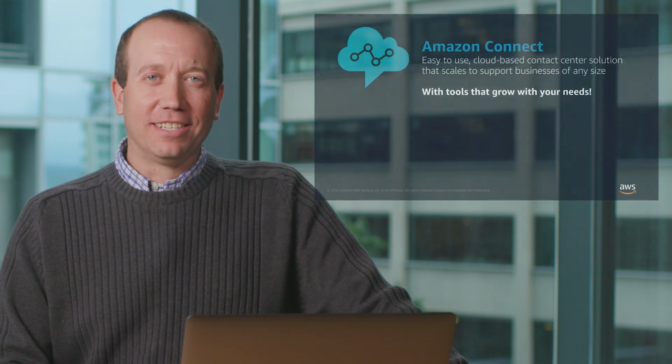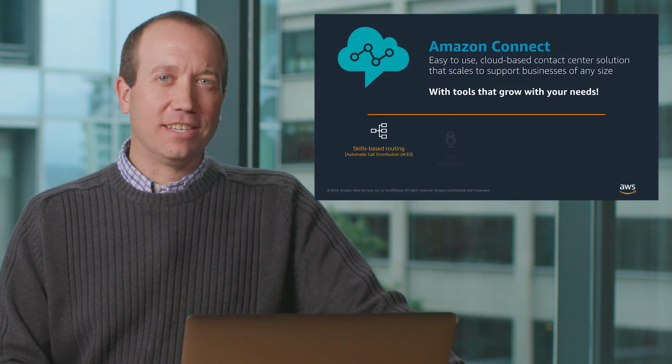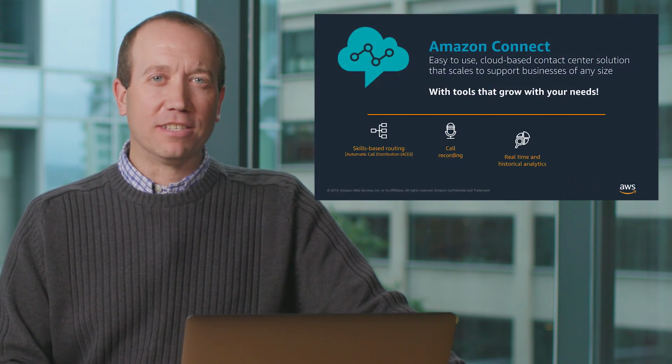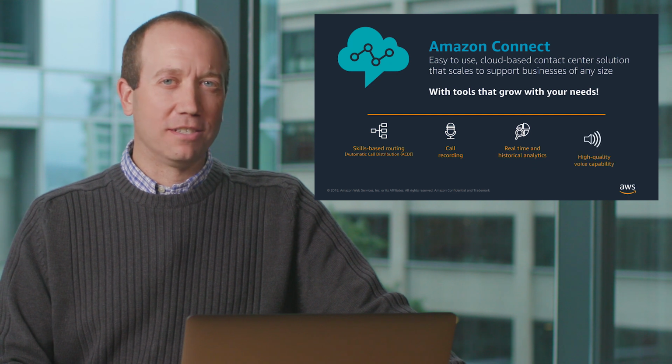Today we're going to introduce you to the integration we recently released, an updated version of the Amazon Connect CTI adapter for Salesforce. Amazon Connect is a self-service, cloud-based contact center service that makes it easy for any business to deliver better customer service at lower cost.